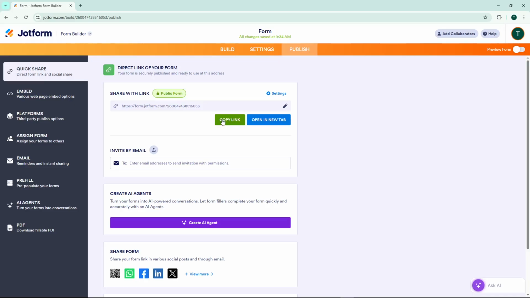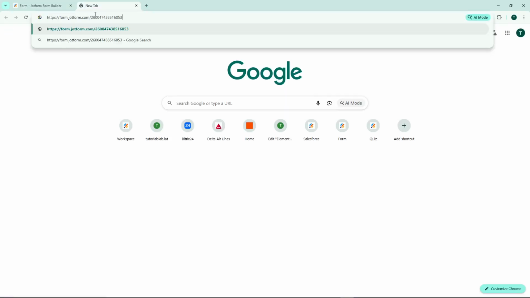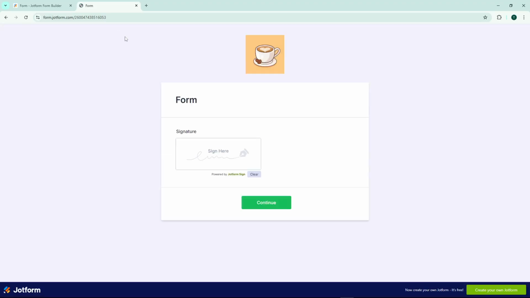To verify that everything is working correctly, open a new tab in your browser and paste the link you just copied. This allows you to see exactly what your users will experience when they receive the form. When the form loads, click on the Signature section. You'll be able to draw or type your signature directly in the field. After adding your signature, click Continue to submit the form and complete the signing process.